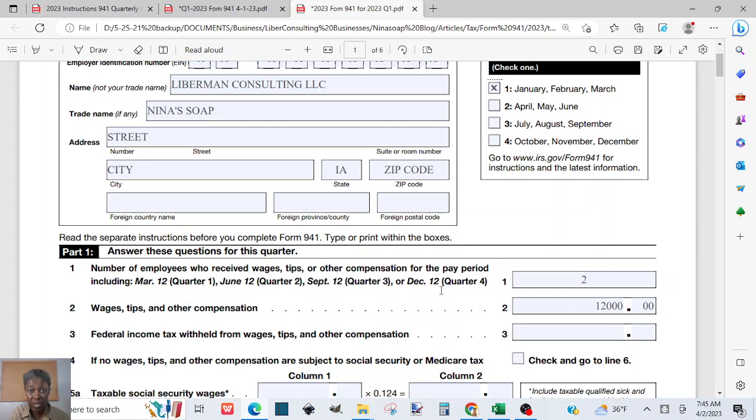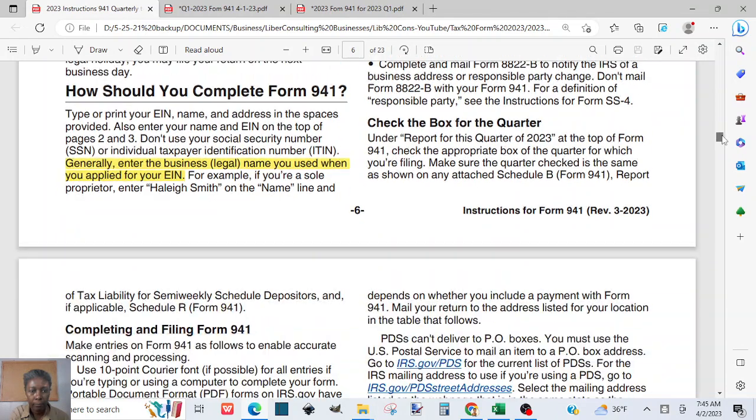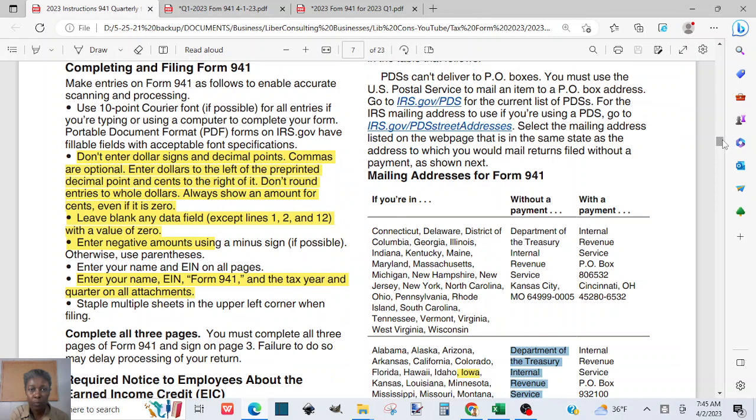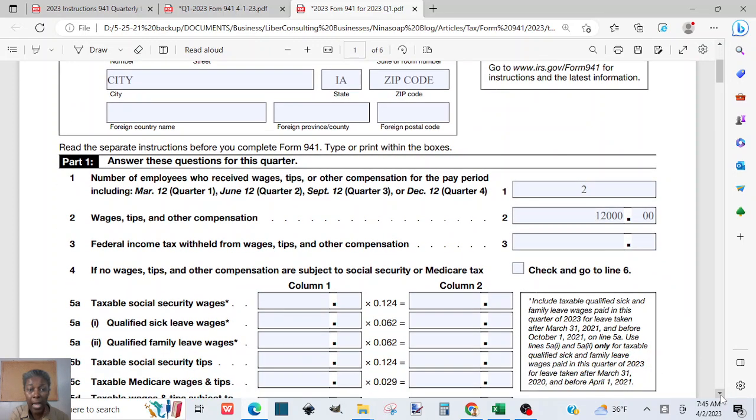And if a line is $0, you will leave it blank except line 1, 2, and line 12, total tax. But you can read more in the instructions on page 7. But let's continue. So 12,000 is the total wages. Now they are asking line 3, federal income tax withheld from wages, tips, and other compensation.